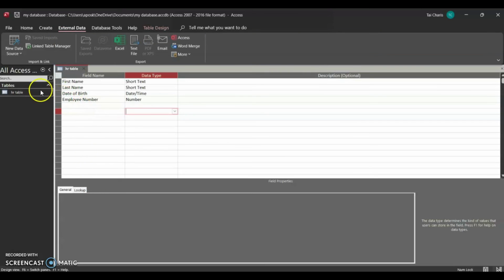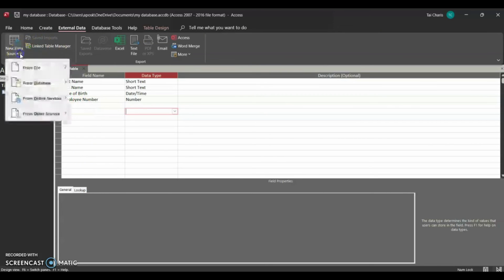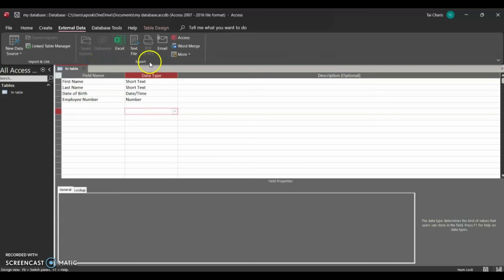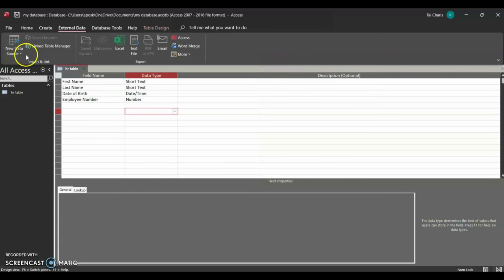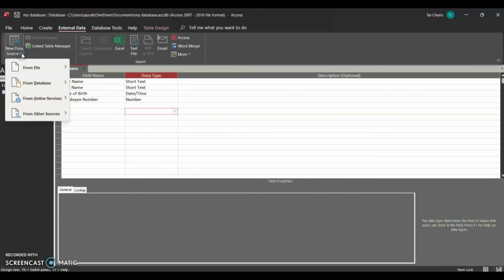External tab, the external tab basically helps you to import new data into Access or export data out of Access. So you can see here it says import and link. Here you can bring data into Access. Here you can export data out of Access. It could be out of Access into Excel or into a text file or as an email attachment or into another Access database. And you can use it for a Word merge, and then you have a bunch of other options over here.